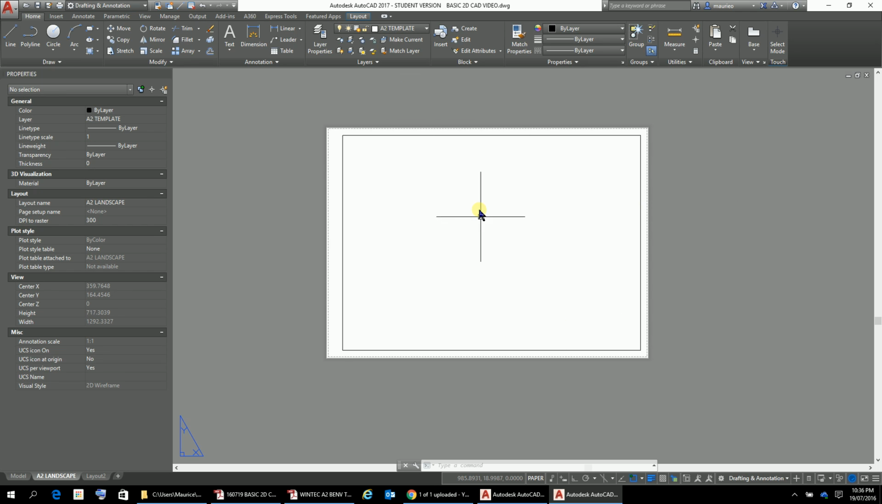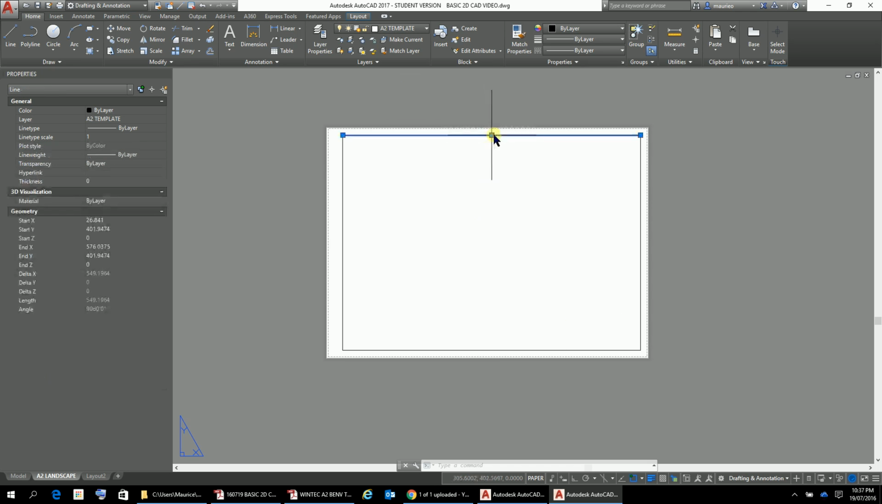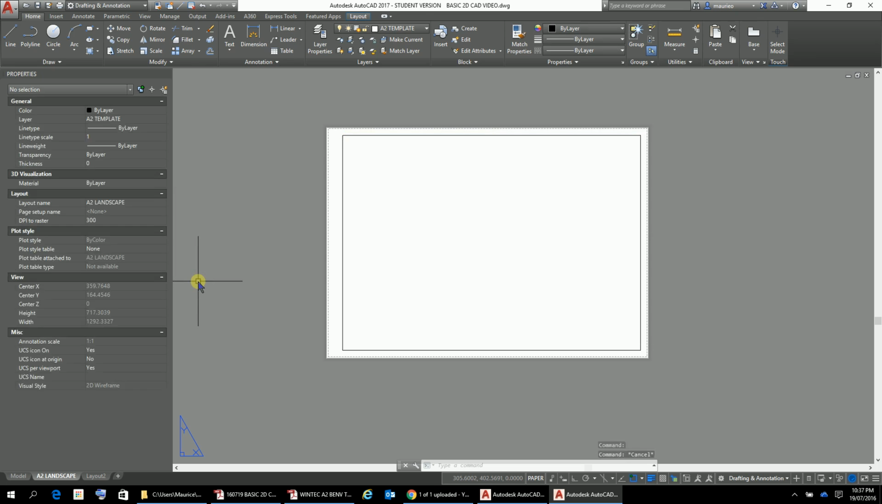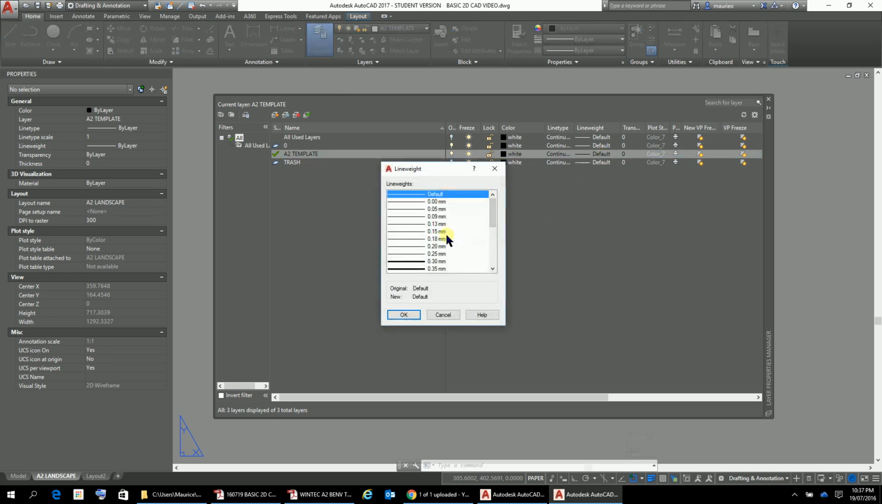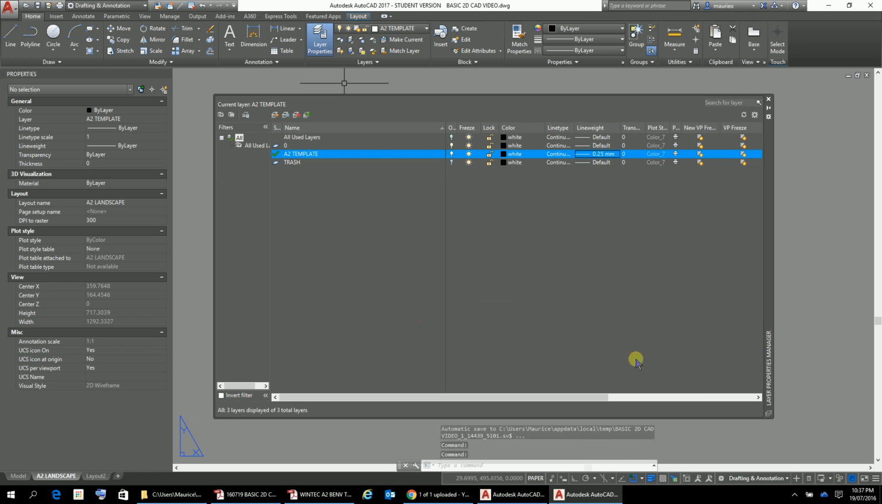Just one thing I'd like to do, I think I'll have the line weight for these at this point, and this can be changed at any time. I'd like that to be 0.25 rather than a very thin 000. So what I do there is go to my layer properties, and there on the A2 layer, I can set the line weight here to 0.25. There, like so, 0.25. Okay, and close.